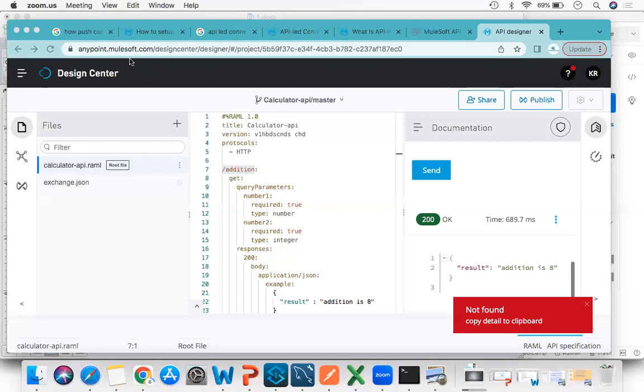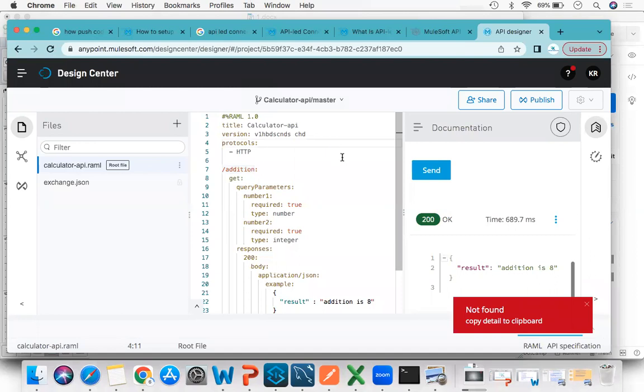Okay, let me share my screen. So are you able to see my screen? Yes. Okay. So today onwards, we are going to start our actual classes.